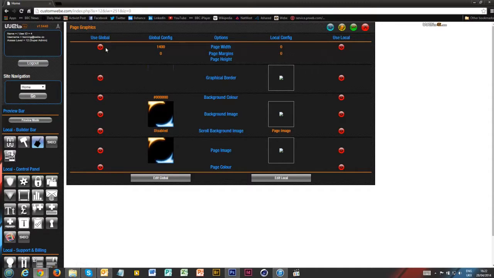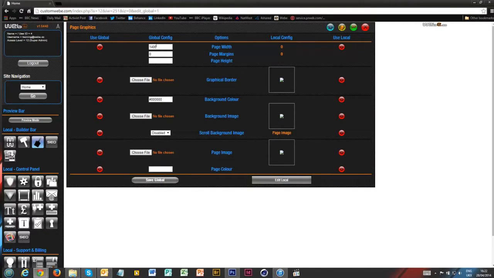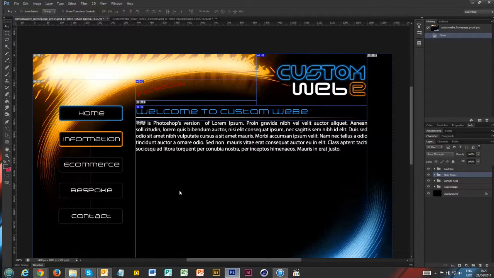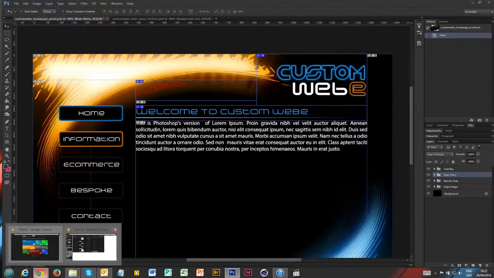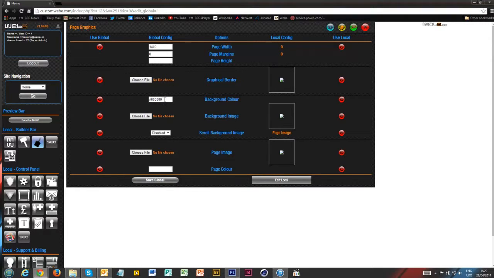At the top we deal with sizes, borders, the background colours and the page image or page colour. So if we want to change either of these, we click edit global and we can now change them. The page width in this case I set at 1400, which matches my Photoshop canvas, as you can see down here. So if I'm happy with the settings, I don't think I need to change anything at the moment. I'm just going to click Save Global.